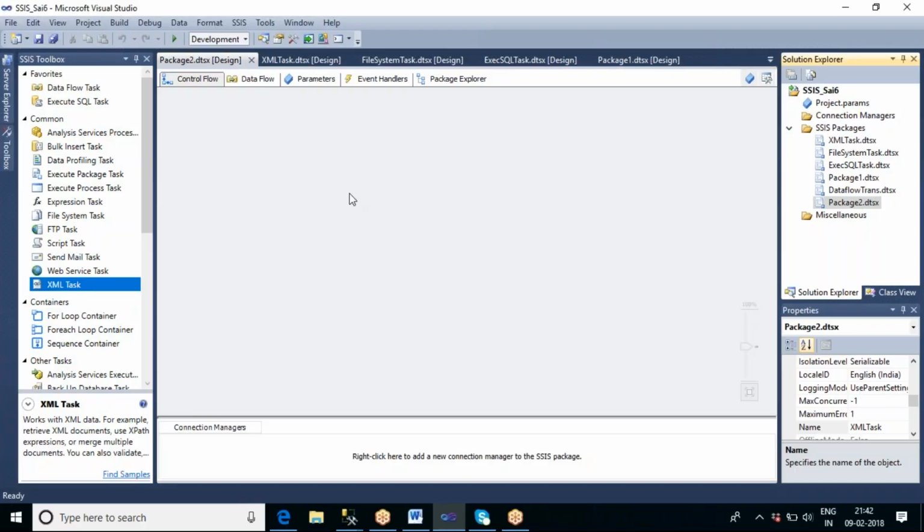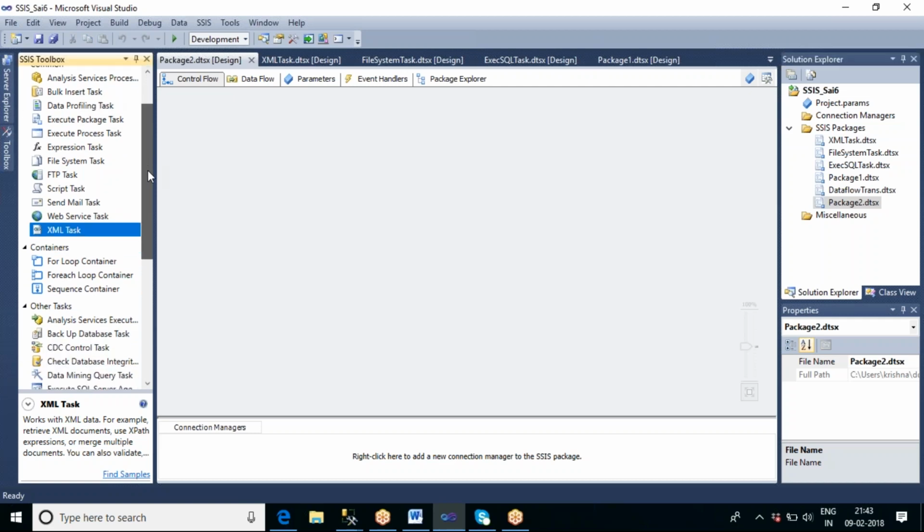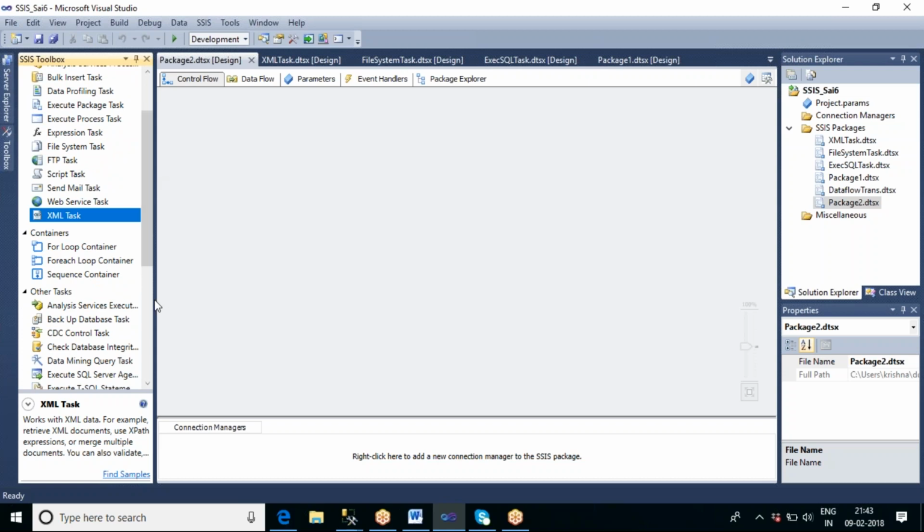So let me go for it. We have covered the data flow task, execute SQL task, file system task and the XML task. Now let us go for the analysis services processing task. Before that, we have one more thing to cover regarding analysis services: the analysis services execute DDL task. So let us see both of these two today.